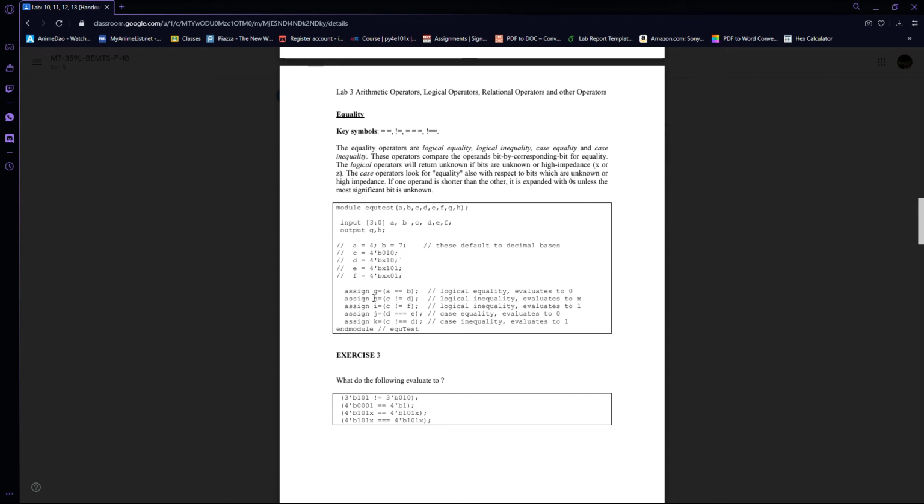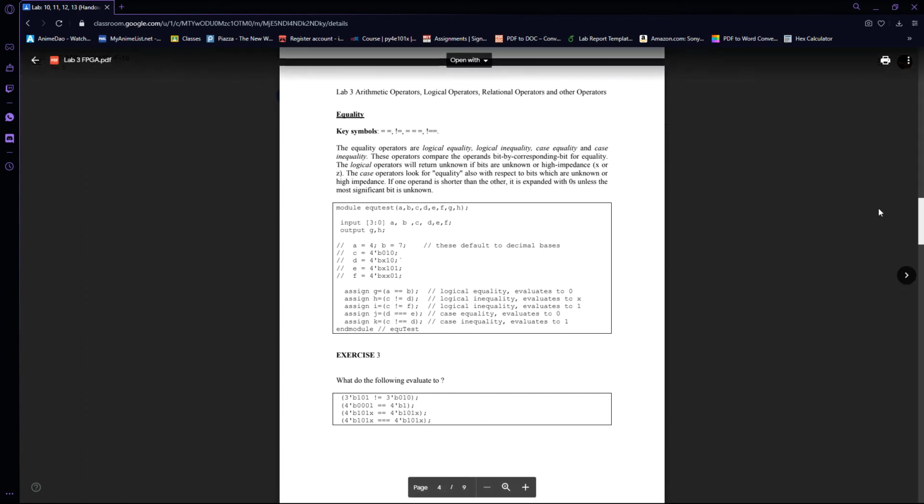And similarly for h, we are first taking the not and then checking if the value of c is equal to d or not, and it will be stored into h. Basically it's a logical inequality. And similarly in the next line I am again performing the logical inequality, and then the other one is the case of equality, which is checking if the value of d is equal to the value of e, which is not equal, so it will give us the answer. And similarly for k.